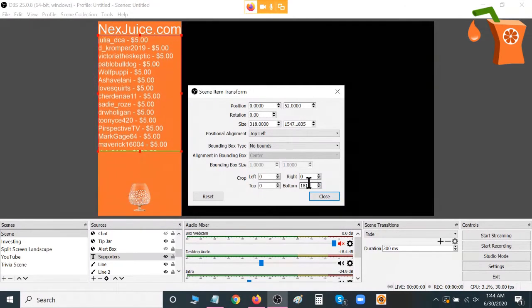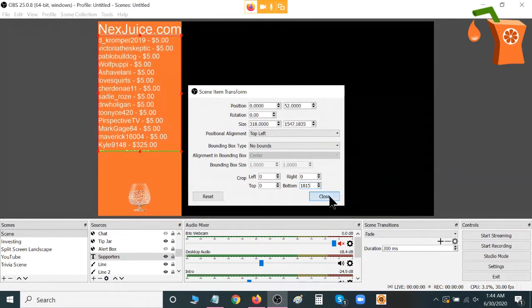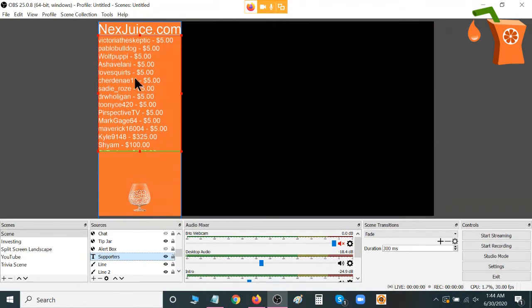All right, so we had it at 1815. That sounds good to me. So that's how you can crop things, left, right, top, bottom, wherever, however you want to crop them.